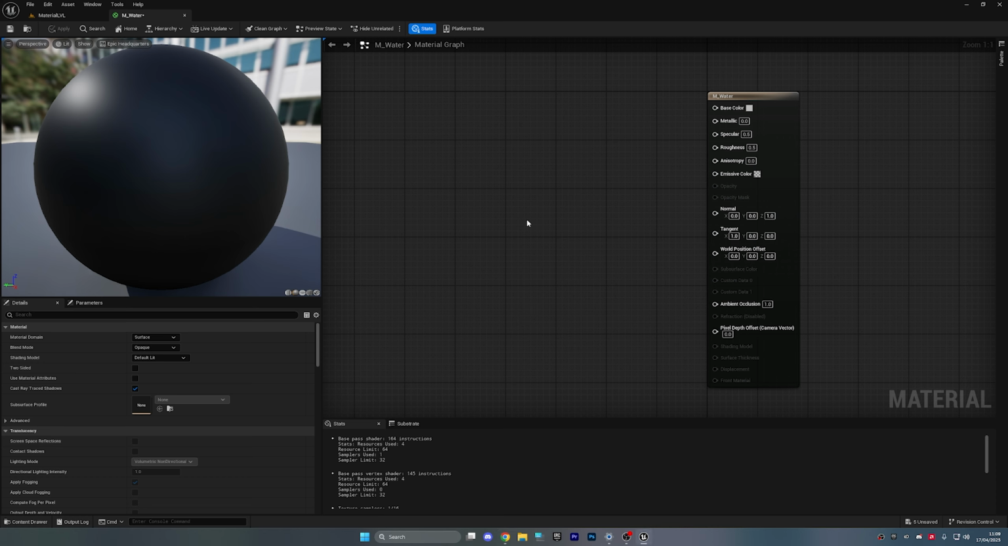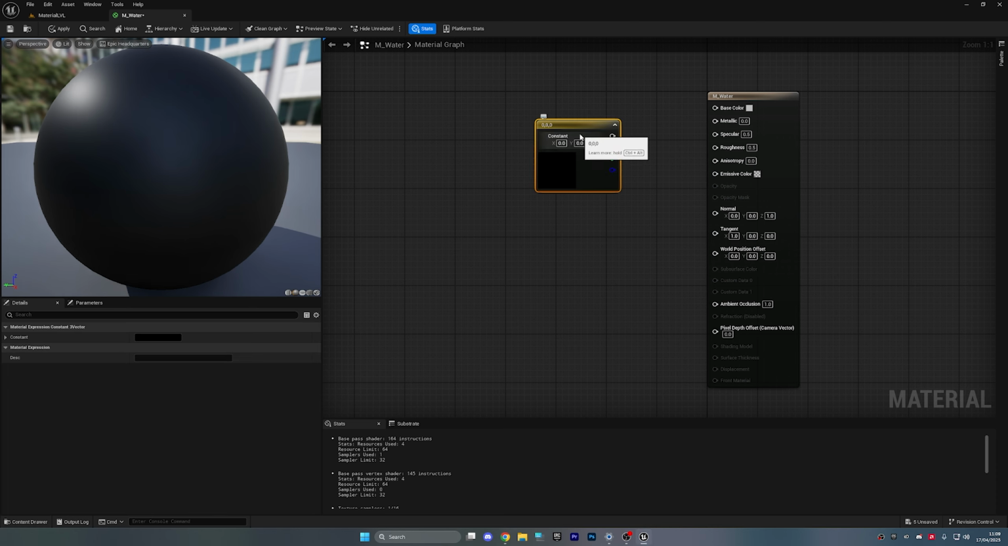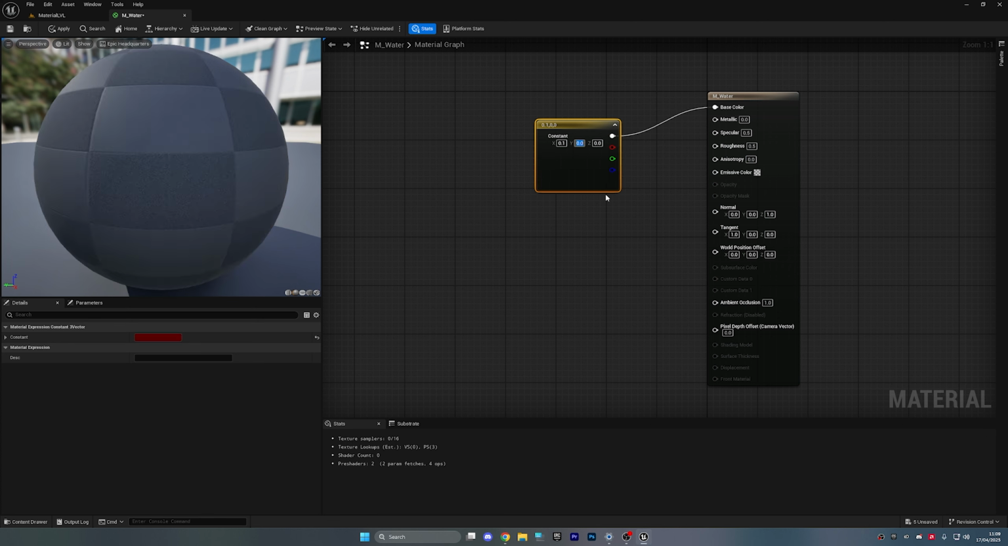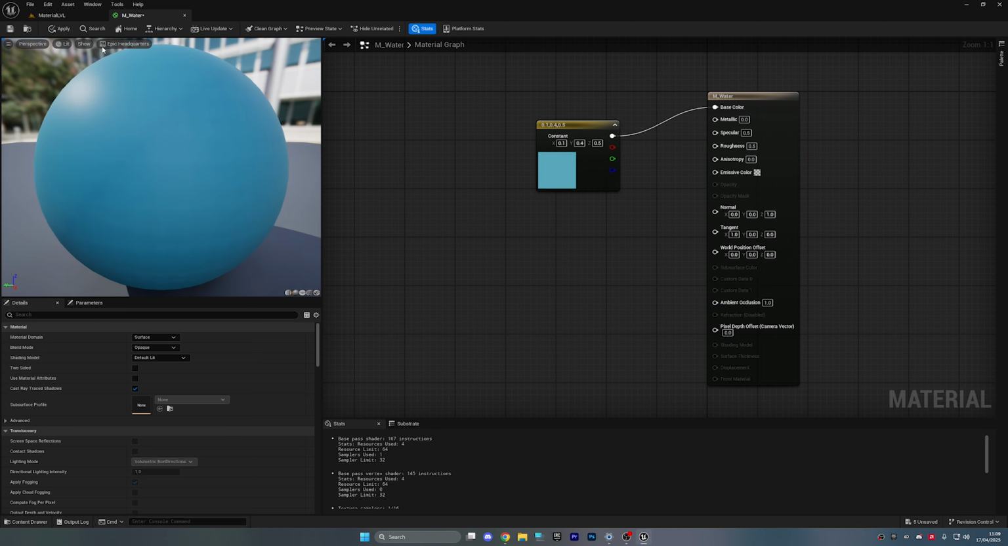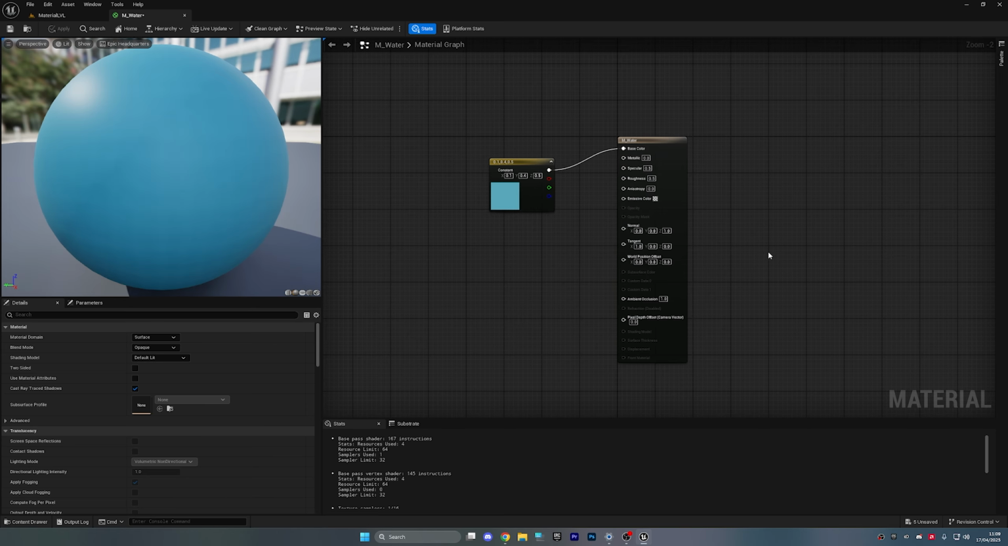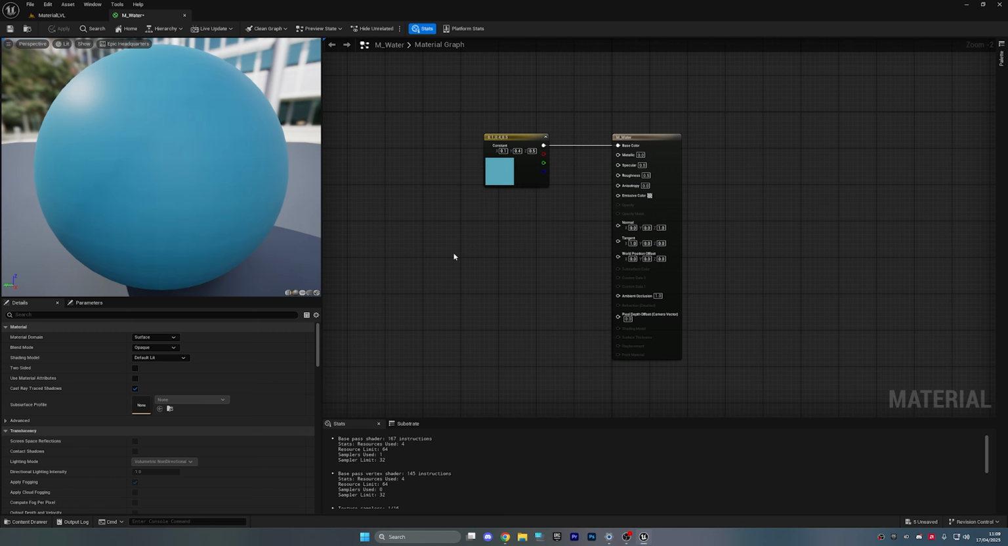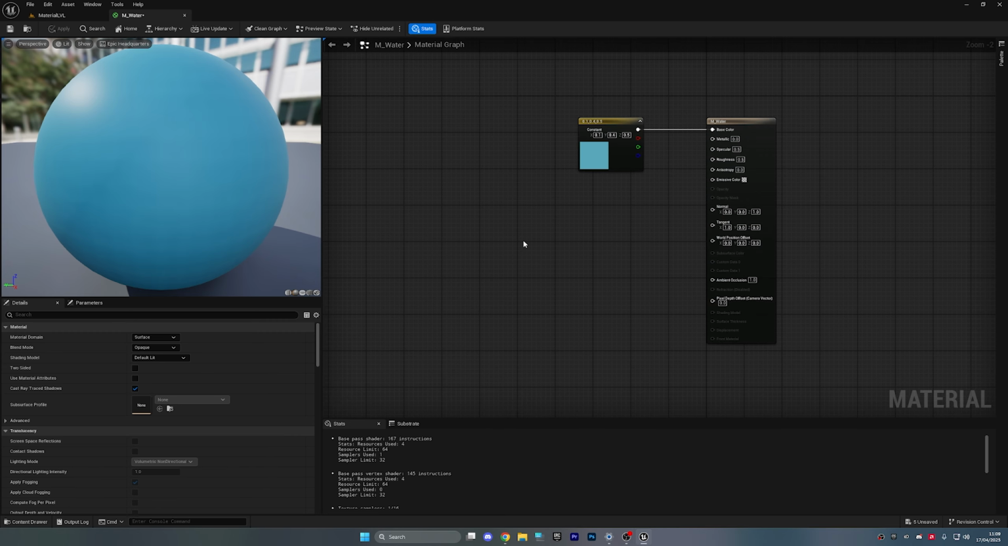What we need is to press 3 on our keyboard, and we're going to get a nice blue color and plug the RGB into base color. And the values are going to be 0.1, 0.4, 0.5. Lovely. Nice little ocean colour for a stylized game. I think this would look quite good.